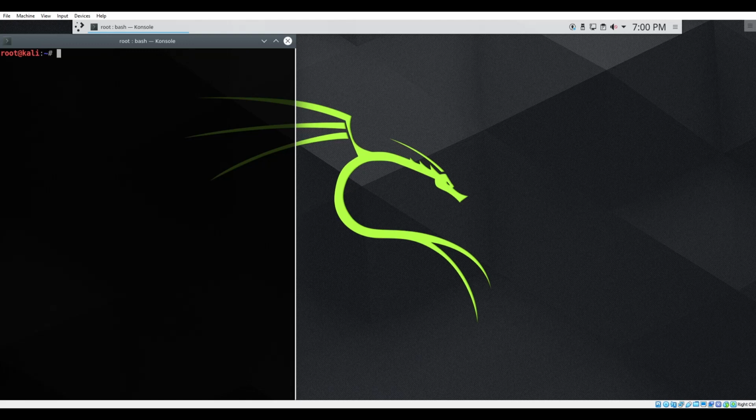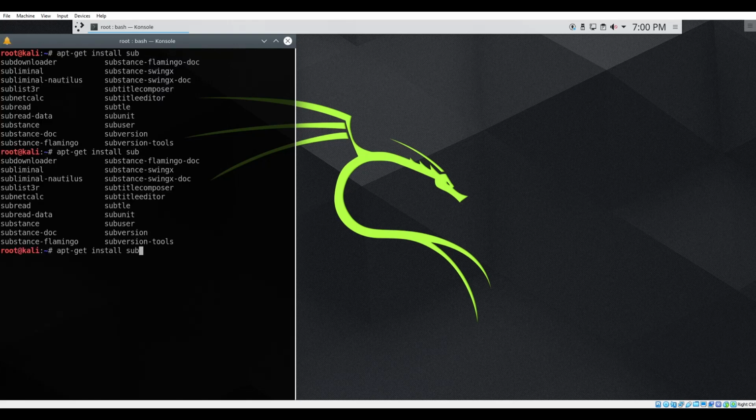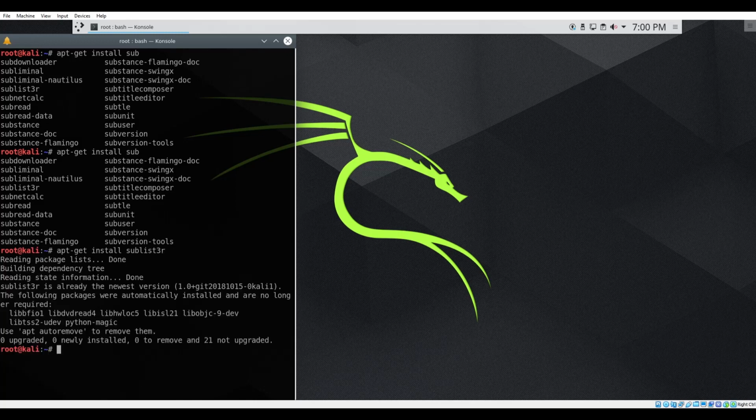Very first order of business for those of you that don't know, it's apt-get install sublist3r, and I'm just going to tab that out. It'll tell me everything with the word sub in there, and here it is, Sublist3r. So all I want to do is sublist with a 3 because it's leet. Of course, I have it already installed, so we're all set.